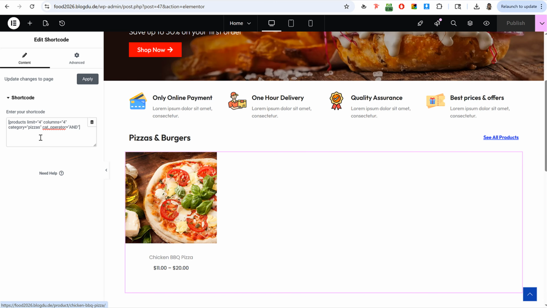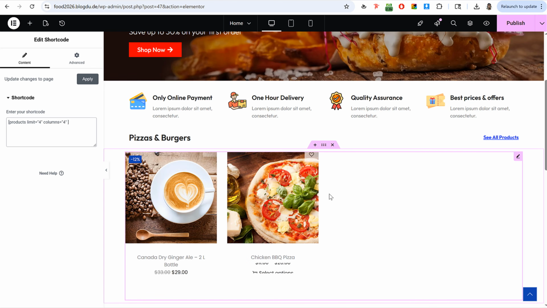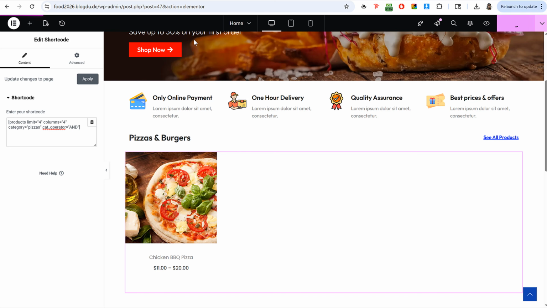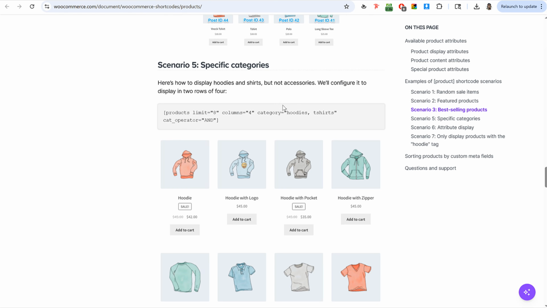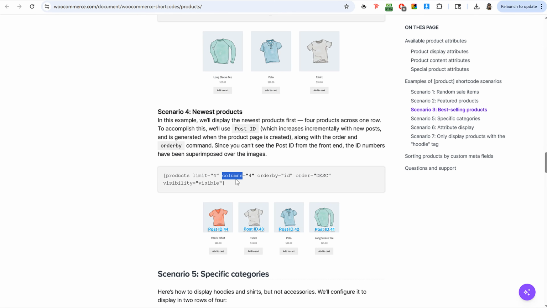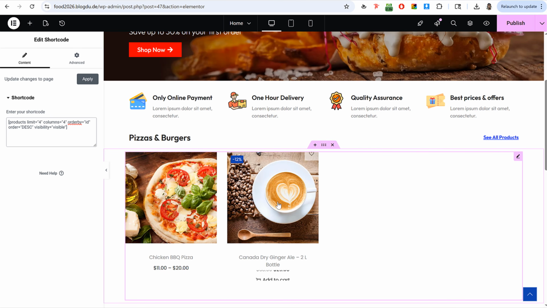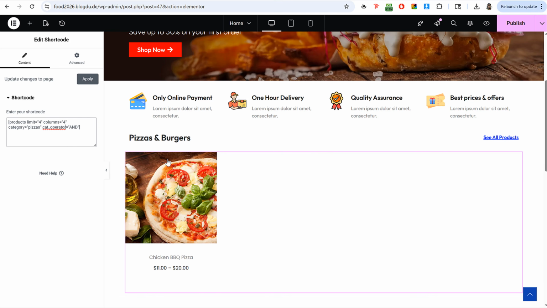Now if you remove the category thing from here, just select product limit and all, then it will display all the products. Okay. So this is how it is done. If you want to display your latest product, you can simply select this option, newest product, and paste in the code. Now it will display the latest product over here. But I want to display a specific category because I've named pizza and burger. So I want to display only specific categories.